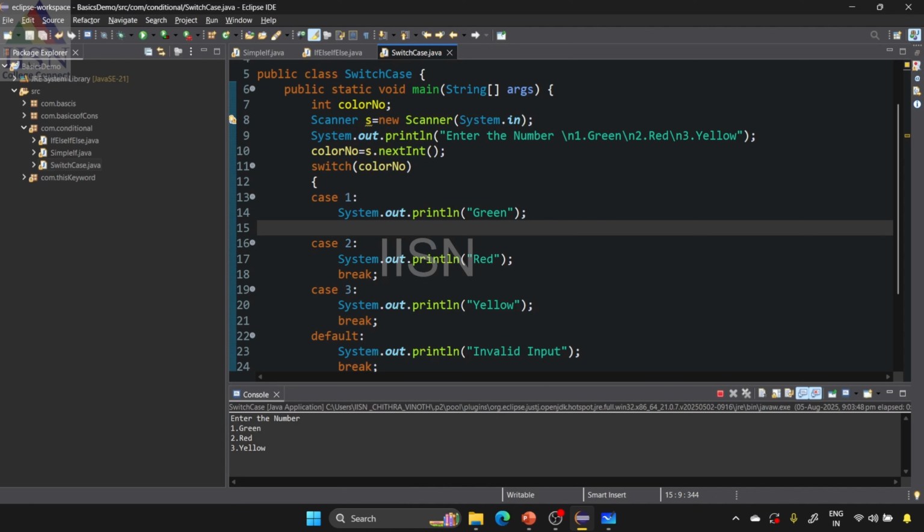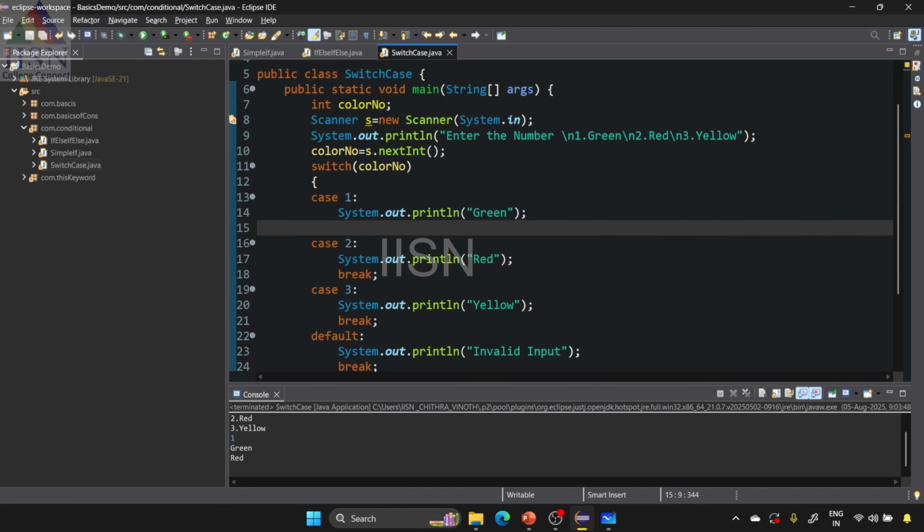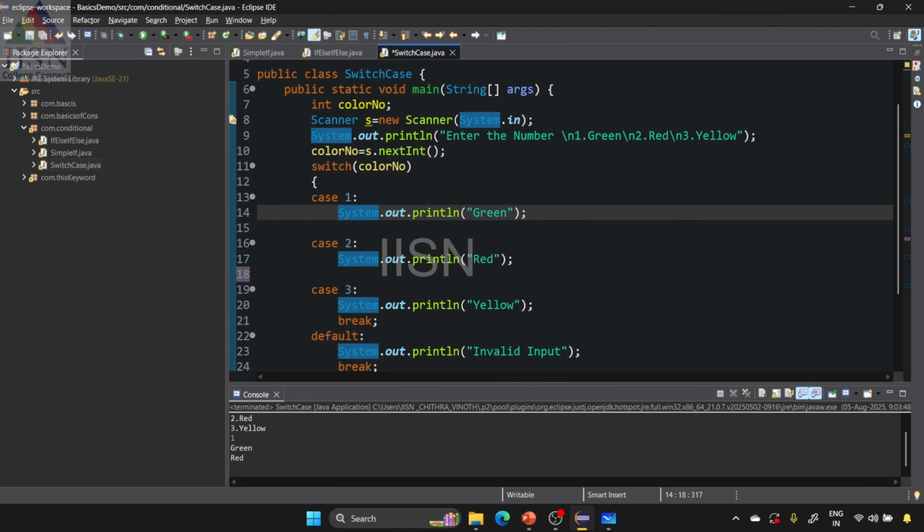Here you see I just removed the break statement on case 1. I'm just going to give 1. Let's see what output we are going to get. See, we are going to get the green as well as the red because there is no break statement. In case the break statement is not present here also, it is going to print green, red and yellow and then exit.